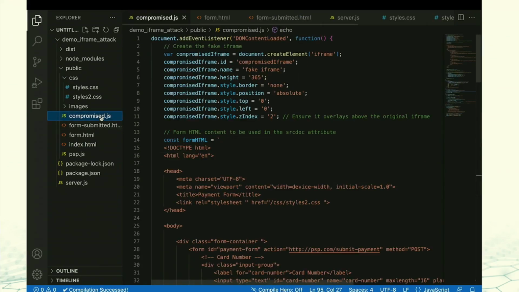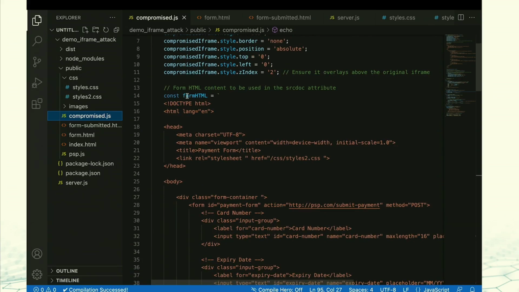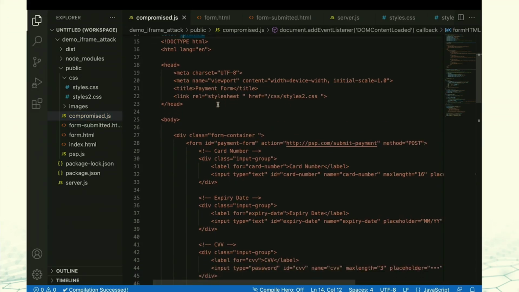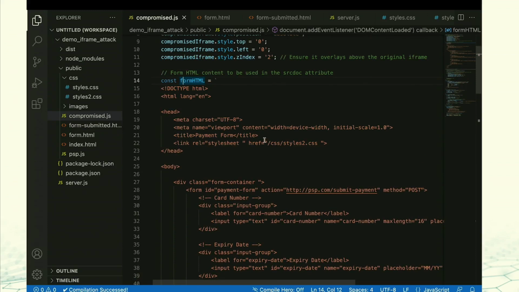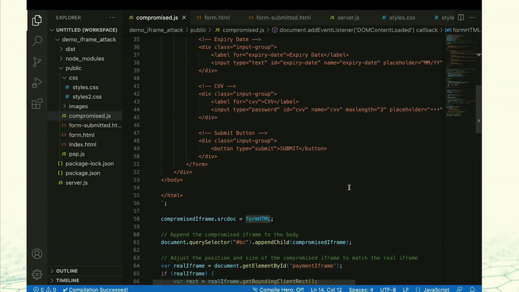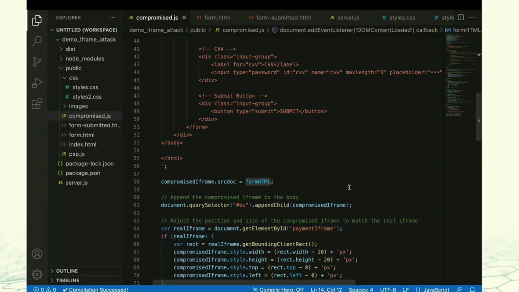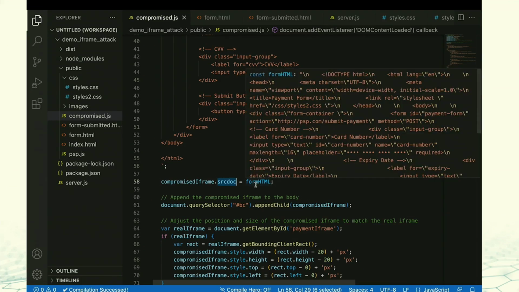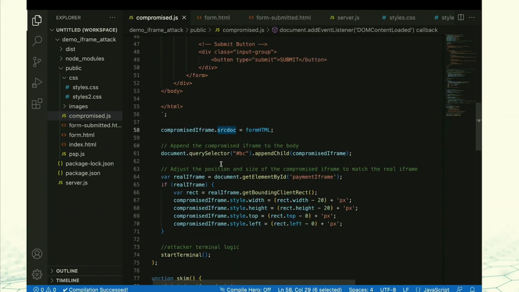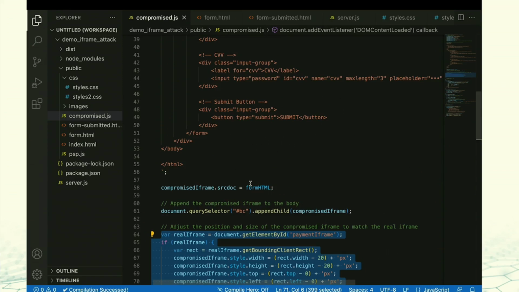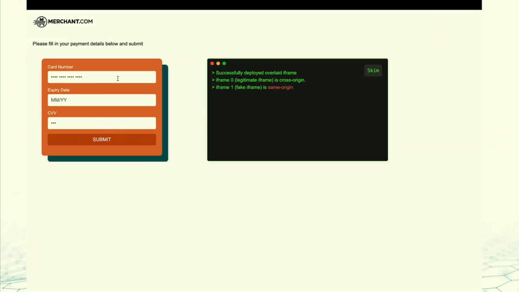So we take a peek at the compromised script, and what it's doing is creating dynamically another iframe. It's getting a copy of the real iframe document. The whole document is assigned to a variable, and then using the srcdoc of the iframe, we just put that in. So the iframe will look exactly the same. And then we just lay it exactly on top of the real iframe. It's as simple as that. So aspect ratio will be the same. Everything will be the same, but it's the same origin iframe when done this way.